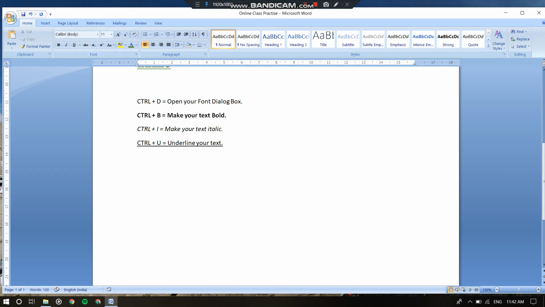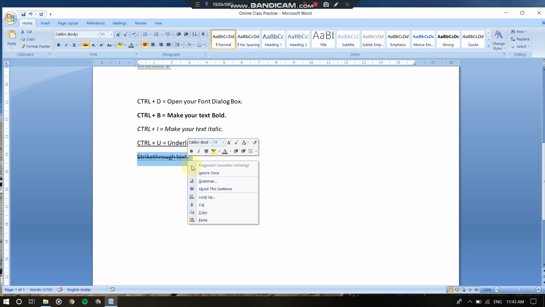And you can also make strike through text. Okay, strike through text. Just type it, select it, and select this one. Okay, it will draw a line.